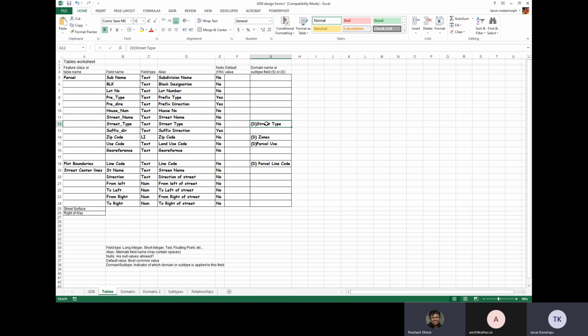But how do I know, if I draw it, if I put a highway, that it is an interstate? Somebody sitting in India does digitization of US streets. How will I know what is what? So what do we do? We incorporate something called a domain.